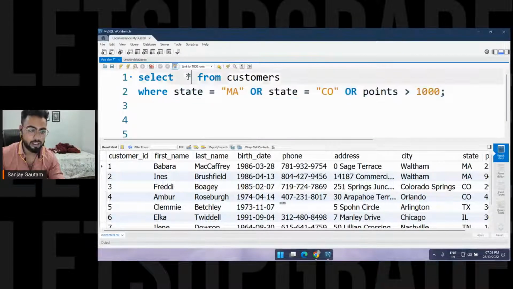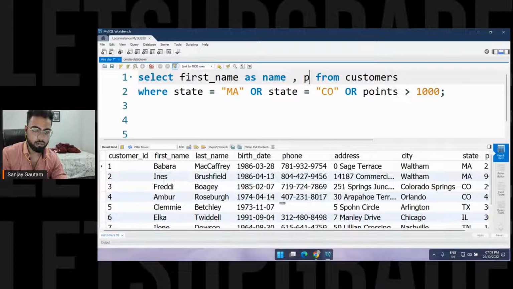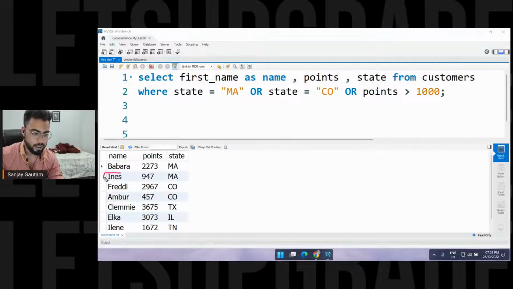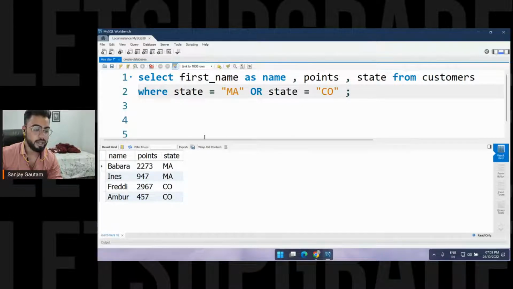Let me just select some fields here. Let's select the first name as the name, comma, we just want the points and the state here. And right now, see, in this particular case, points are actually less than 1000, but we are still getting this result because the state is equals to MA. If I remove this third condition and execute this, see, I'm not getting that person here. I'm just getting the people whose state is MA or CO.